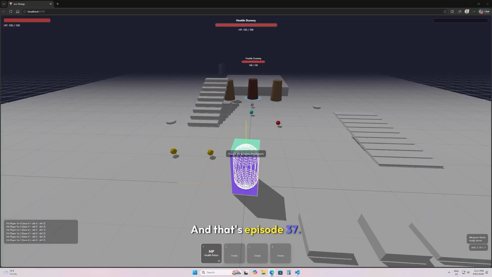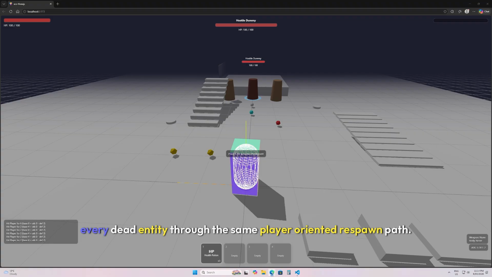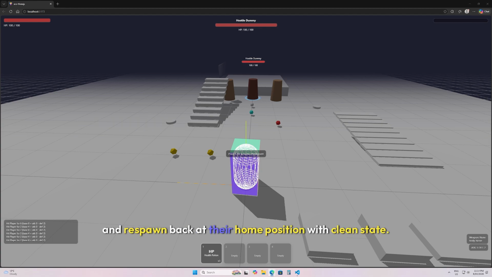And that's episode 37. We now have a proper enemy death flow instead of pushing every dead entity through the same player-oriented respawn path. Enemies can die, linger briefly, disappear, and respawn back at their home position with clean state. That makes combat feel much more complete, and it sets us up nicely for the next step, giving enemies actual rewards so killing them feeds back into the RPG loop through the loot drops.